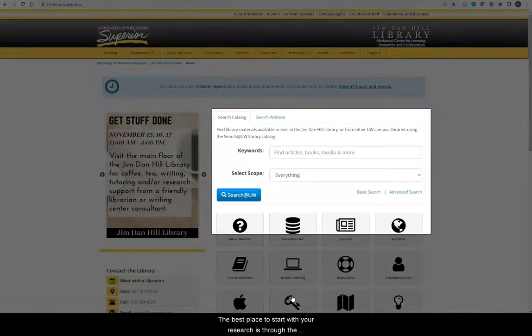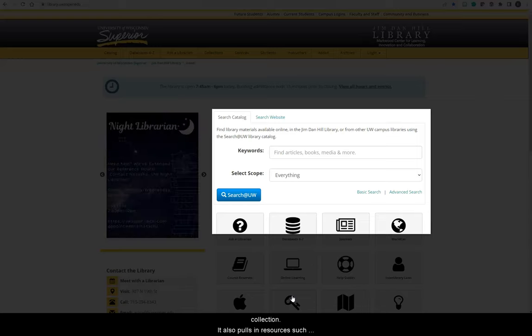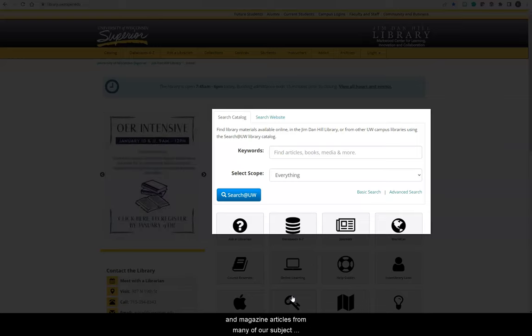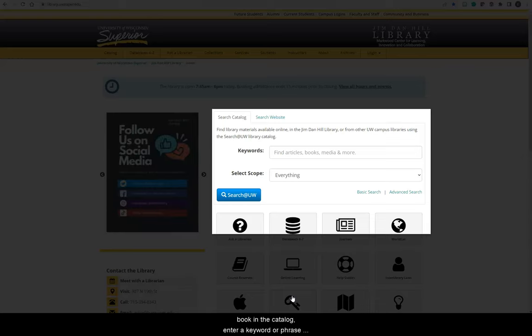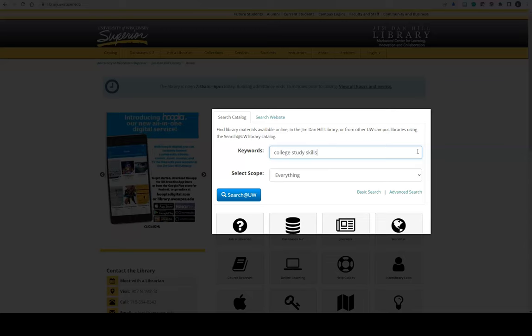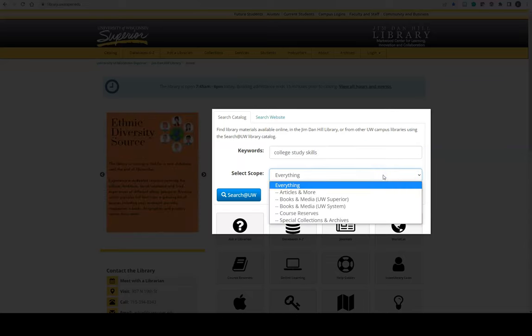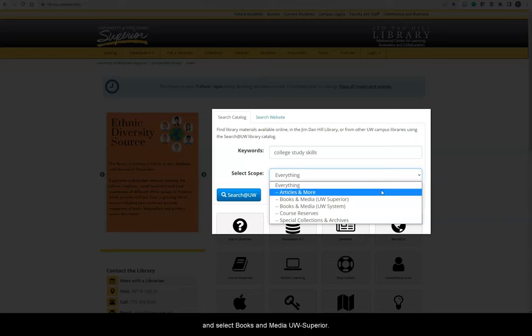The best place to start with your research is through the catalog, which contains the library's print and ebook collection. It also pulls in resources such as journal, newspaper, and magazine articles from many of our subject databases. To conduct a search for a book in the catalog, enter a keyword or phrase into this search box. Then, click the drop-down menu next to Select Scope and select Books and Media, UW-Superior.